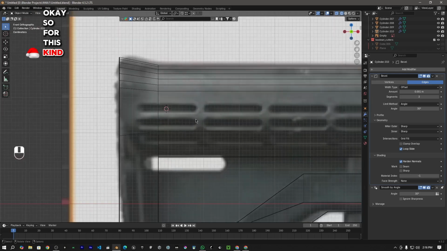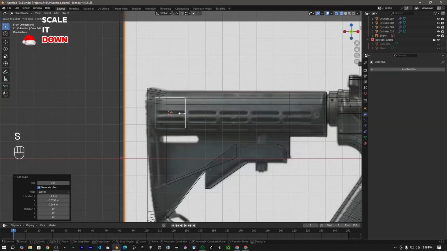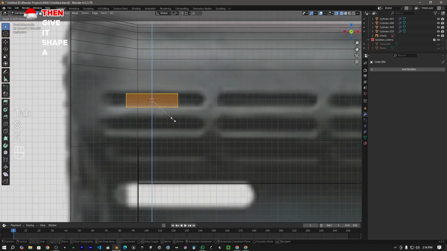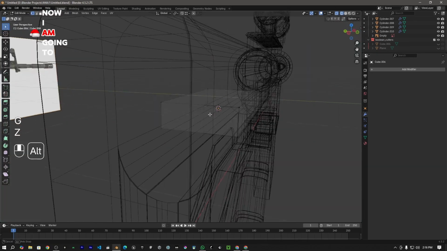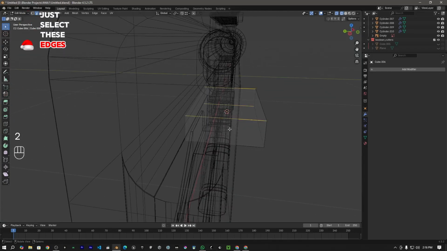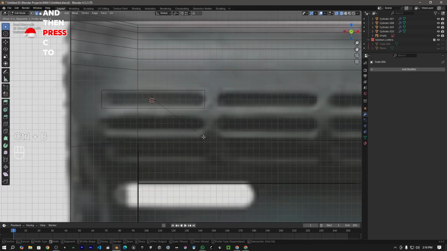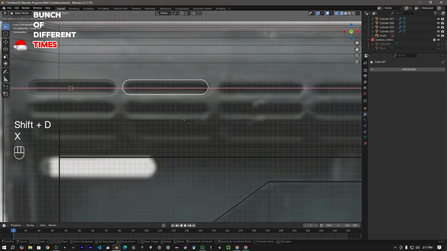Okay, so for this kind of mesh, I'm going to add a cube here, scale it down, then give it a rough shape like this. Now I am going to select these edges and then press Ctrl plus B and then press C to enable clamp. Then just increase the vertices, and now I am going to duplicate it a bunch of different times.